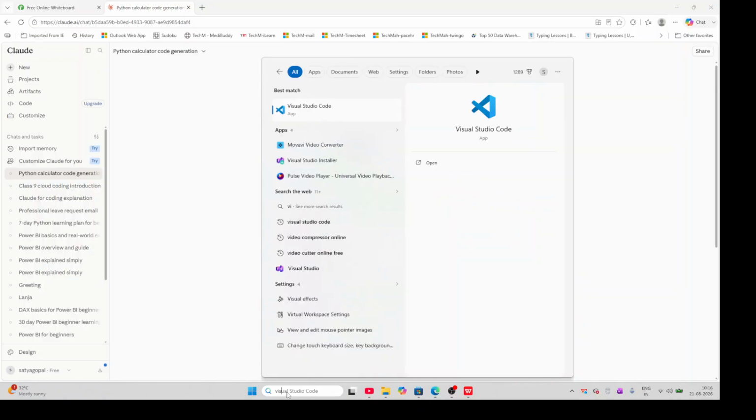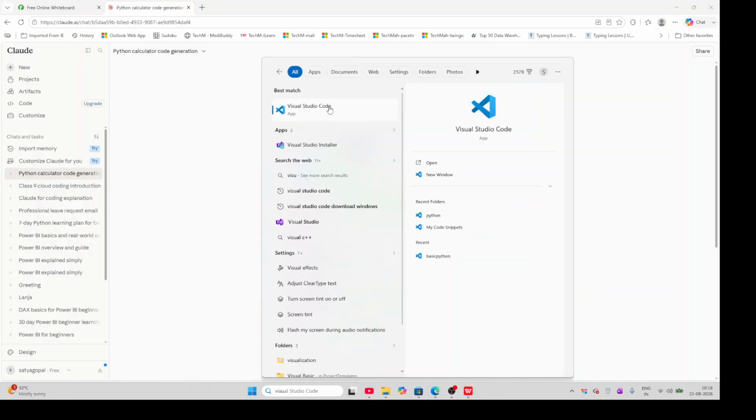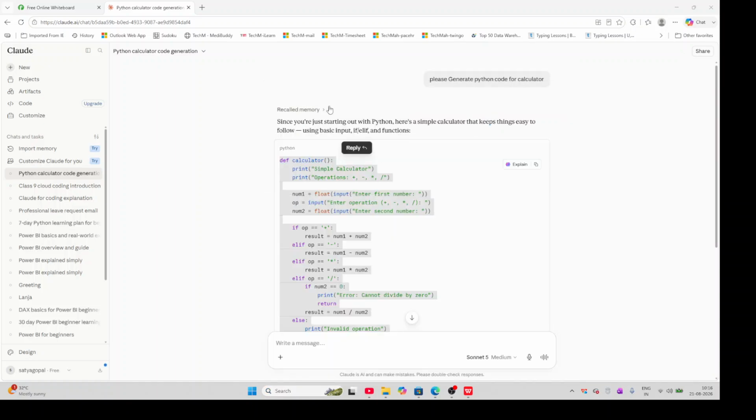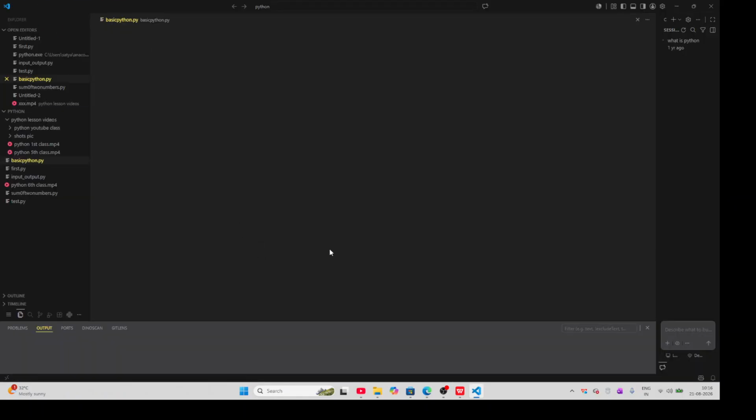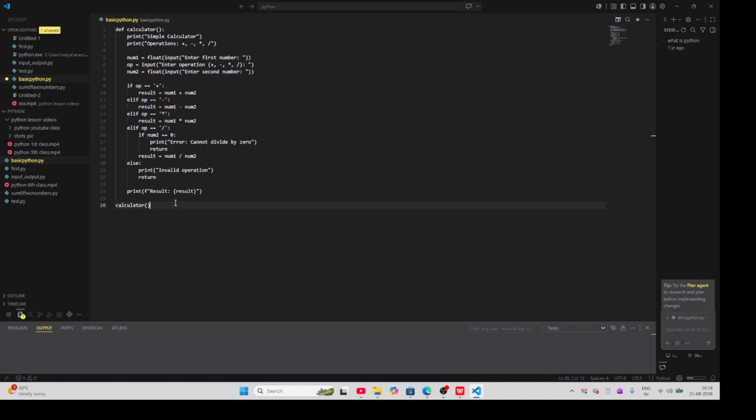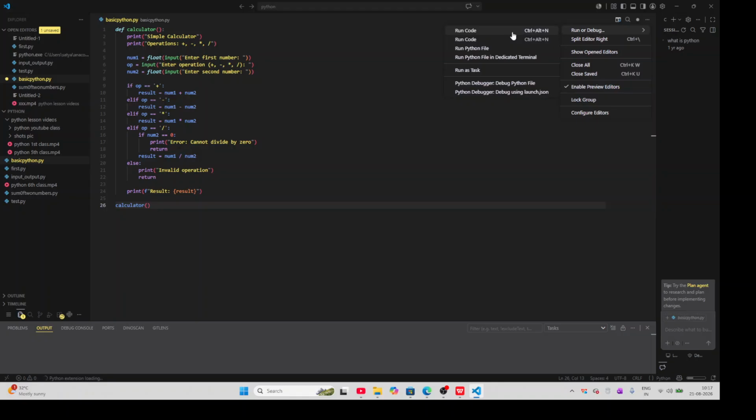Type Visual in the search bar. See, Visual Studio Code. If you type V also, it will show it to us, guys. So here I can paste this code that I have copied already. Now we can run this code. Run code.